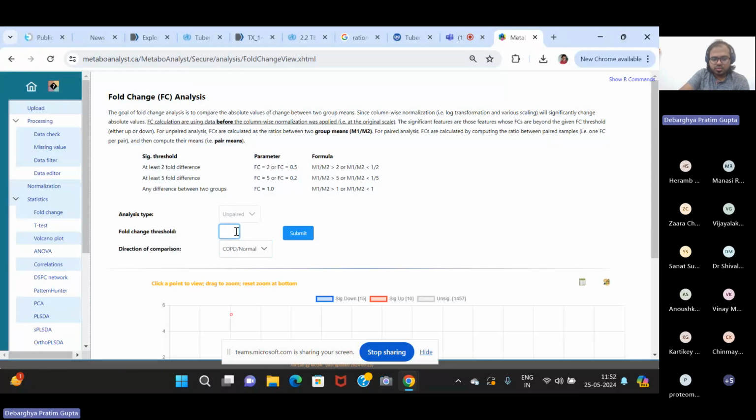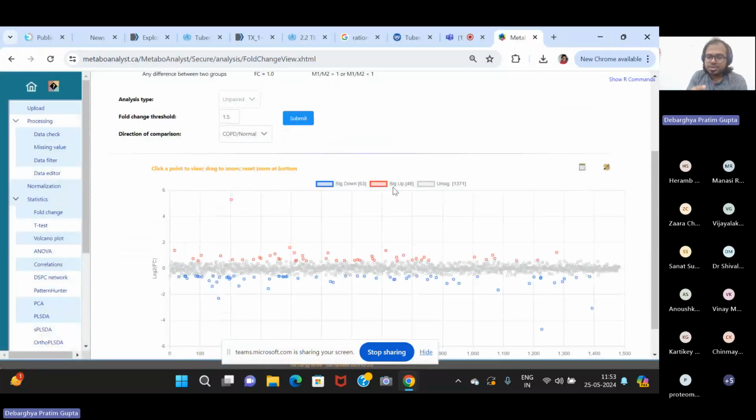We can change the fold change to 1.5 also. If we reduce the fold change threshold, the number of proteins we get will be higher, and if we make it more stringent, like 2-fold change, 3-fold change, the number of proteins will be reduced much. So if I give 1.5 fold change here, we see which proteins are 1.5 times upregulated in the COPD disease group as compared to normal. We click submit. You see here 48 proteins have a fold change of more than 1.5 in COPD group compared to normal, and 63 are downregulated, so they have a fold change of less than 1.5.